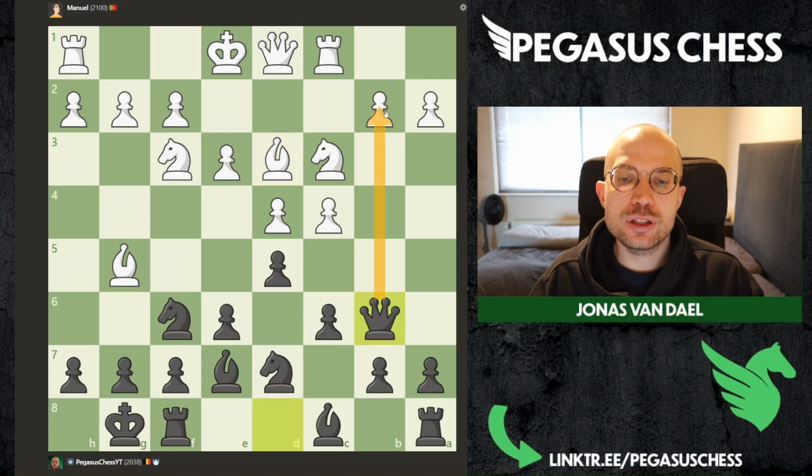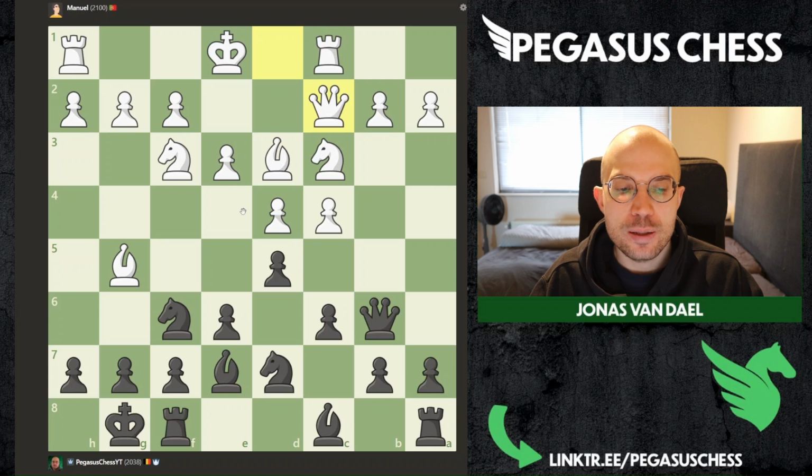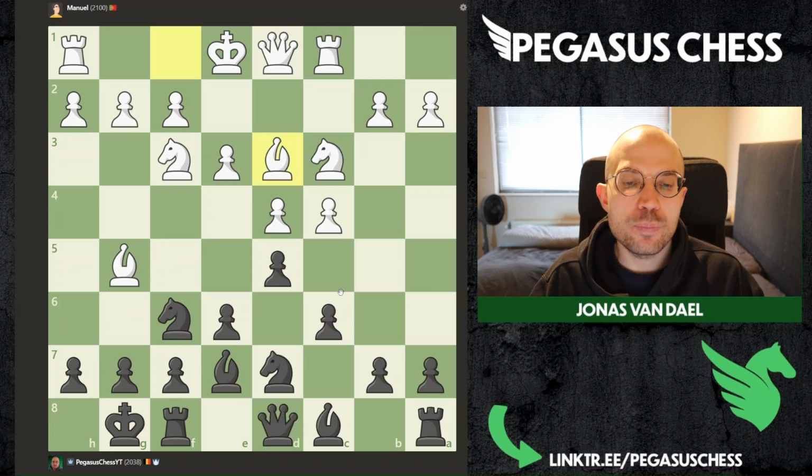Queen b6, although it looks great at first sight, it doesn't really do much because they can easily defend it with queen c2 or queen e2. Both of those are possible. Let's just say queen c2. They are attacking this, they are protecting this, and our queen is not doing anything, and she is also blocking the pawn push and blocking the knight from developing. So doesn't look like a great move to me.